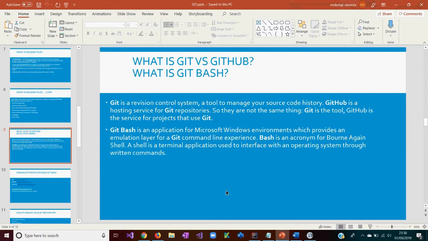Like on a normal system where you have your CMD command prompt, you check your version. For Git, you will need Git Bash to be able to use the commands we looked at earlier on. So Git, GitHub, and Git Bash will work together. Git Bash is used for your commands. That is where you type your commands, your git add, your git push.